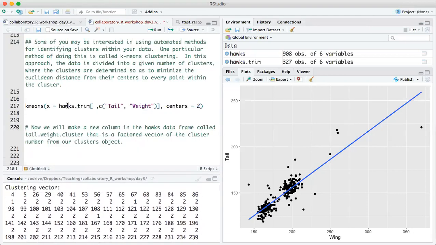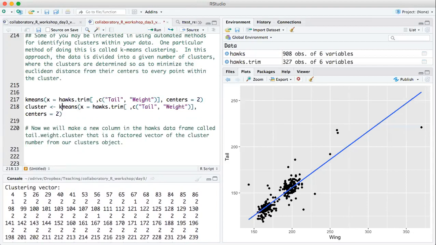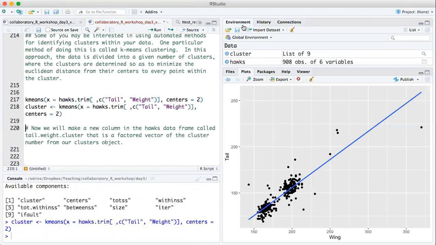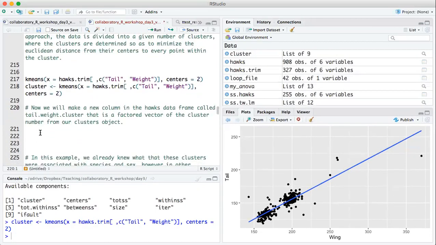Okay. So how could we use this to enhance visualizing our data? We assign the output of this test to a variable name. I'll call it cluster. So cluster equals, copy and paste the function call to the kmeans test and run that line of code. So now this cluster object exists and I can access information from it.